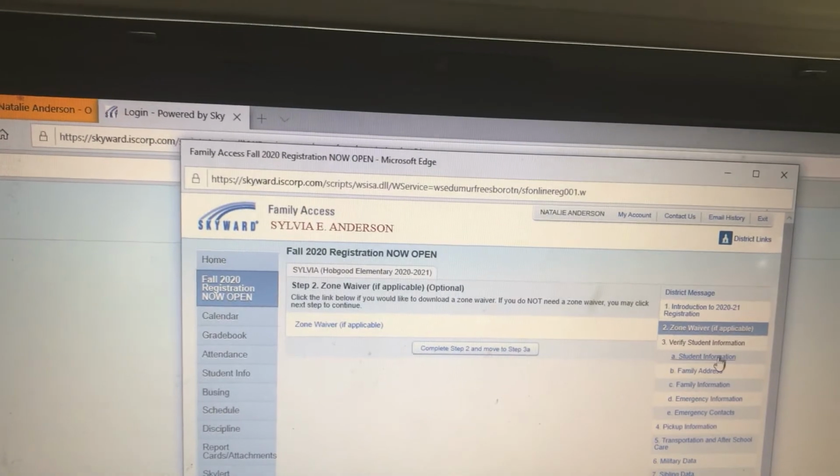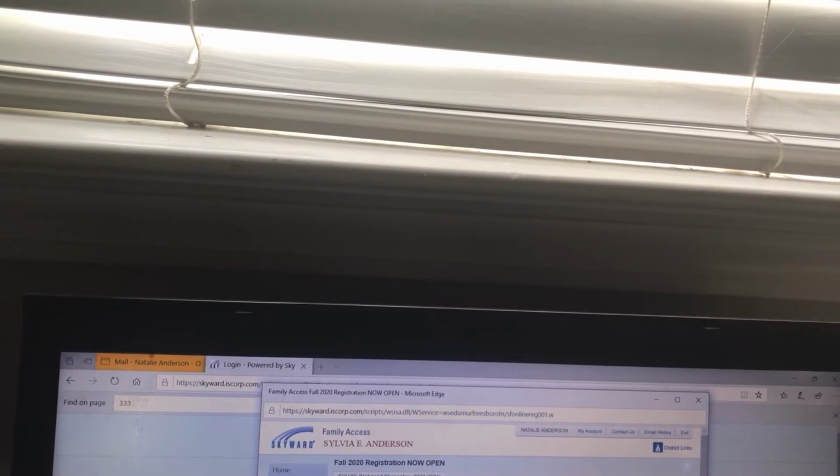I'm going to go on to verify student information. Complete step 3D. So I'd actually click on step 3D to verify. And then I will move on to the next step. Next step. That is correct, so I'll move on to the next step. That is correct, I'll move on to the next step.